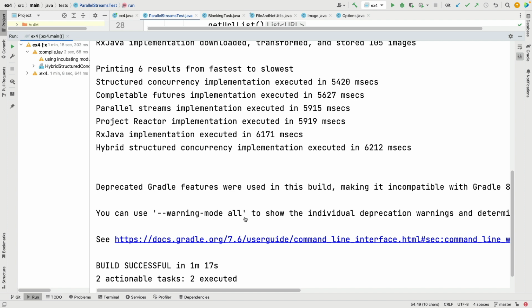So you can see structured concurrency was very fast. Completable futures, which we'll look at shortly, is pretty fast. Parallel streams is also pretty fast, but a little bit slower. And then we have a couple of other approaches. When I show you the other examples, we'll rerun the test and you can see what the difference is. But the good news is they all perform about the same.